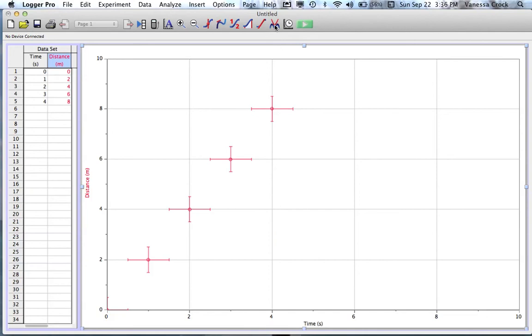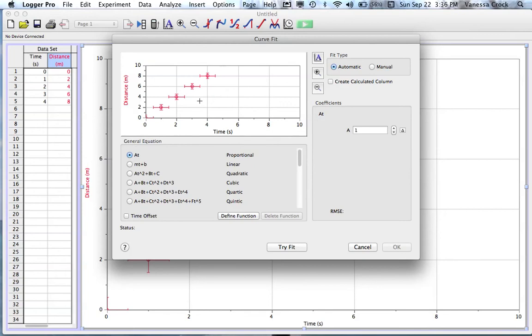So on this button right here called Curve Fit, I'm going to click on that. And it's going to list a bunch of different equations here, and we always want to start with the simplest equation and then get more complicated, and we want to go with the simplest equation that fits our data points the best that it can.